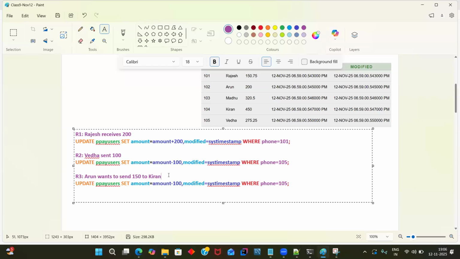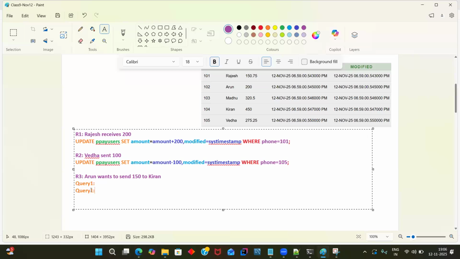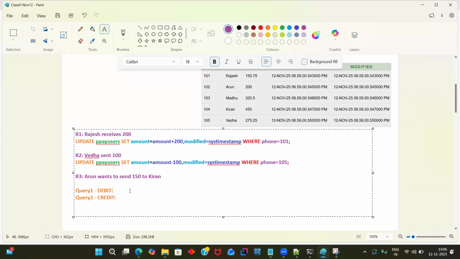Now tell me guys, how many queries do you need to write? 2 queries, credit and debit. You're absolutely correct. Is the first one a debit query or a credit query? Debit query. First, always debit. And the second query will be credit. So here, how many queries do you have to write? 2 queries. First, the debit query.